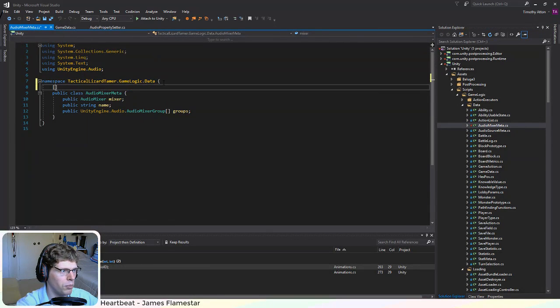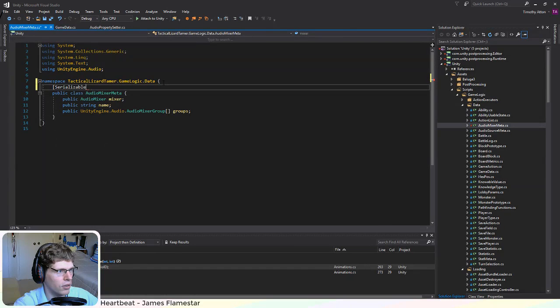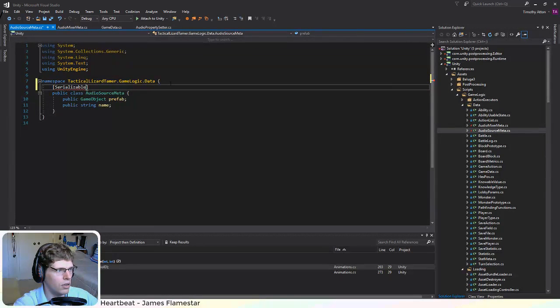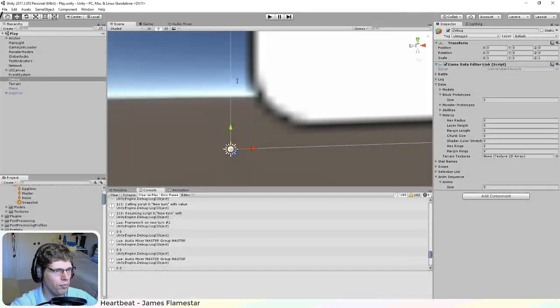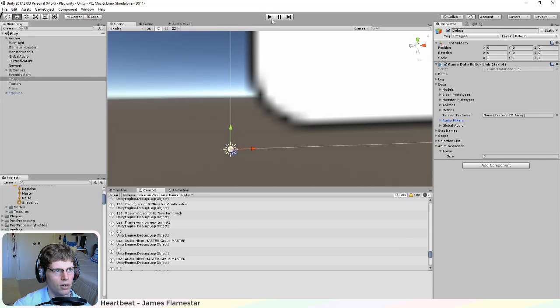So in order to get it to show up in Unity's inspector, all I have to do is tag this with a serializable attribute. Of course, spelling it is always an issue. And I guess I'll do that here as well. So now once it recompiles, those new lists should pop up in here under data. And here they are. So both null right now.